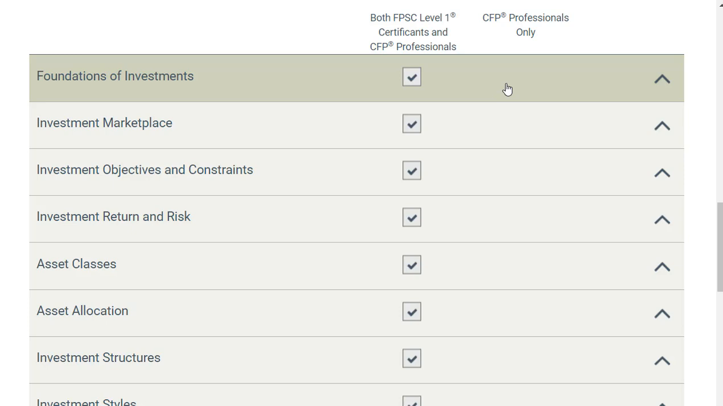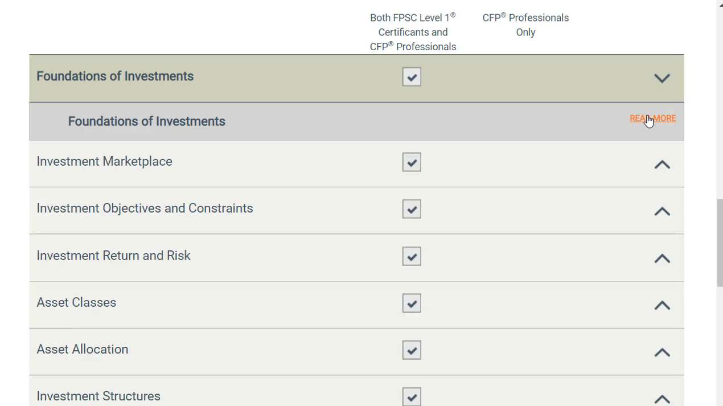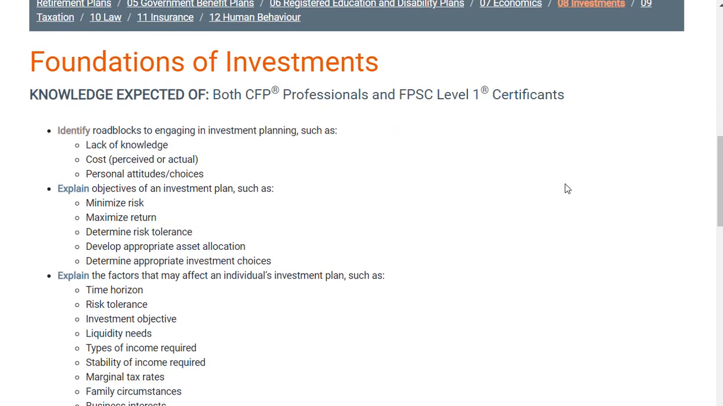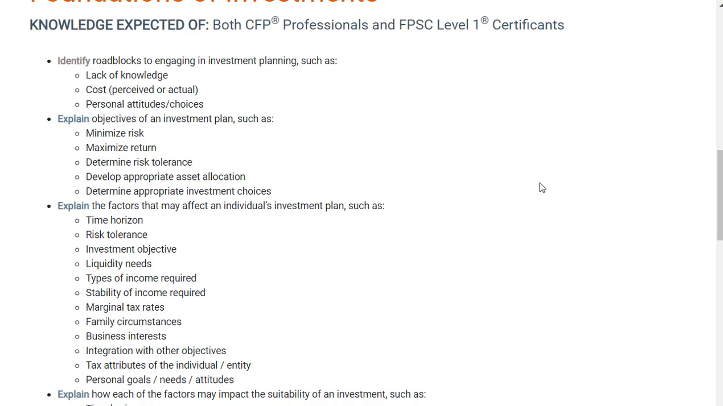So in terms of the foundations for investments, I'm going to click here and I'm going to read more. And again, this is just giving a laundry list. It's not getting into the actual content that you need to learn. So let's just look through here, kind of quickly. Knowledge expected of both CFP professionals and the FPSC Level 1 certificates, or QAFP. So you identify roadblocks to engaging in investment planning, such as lack of knowledge, cost, personal attitudes.